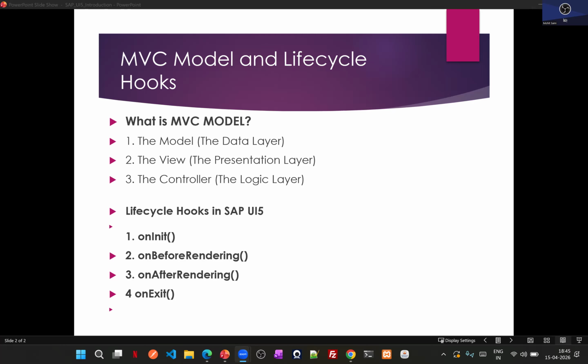What is the MVC model? The model is responsible for managing the data and the business rules. It does not know what the UI looks like. It fetches the data from the database or API, does the CRUD operations, and handles validation logic. This is often your JSON objects, SQL queries, or data services.